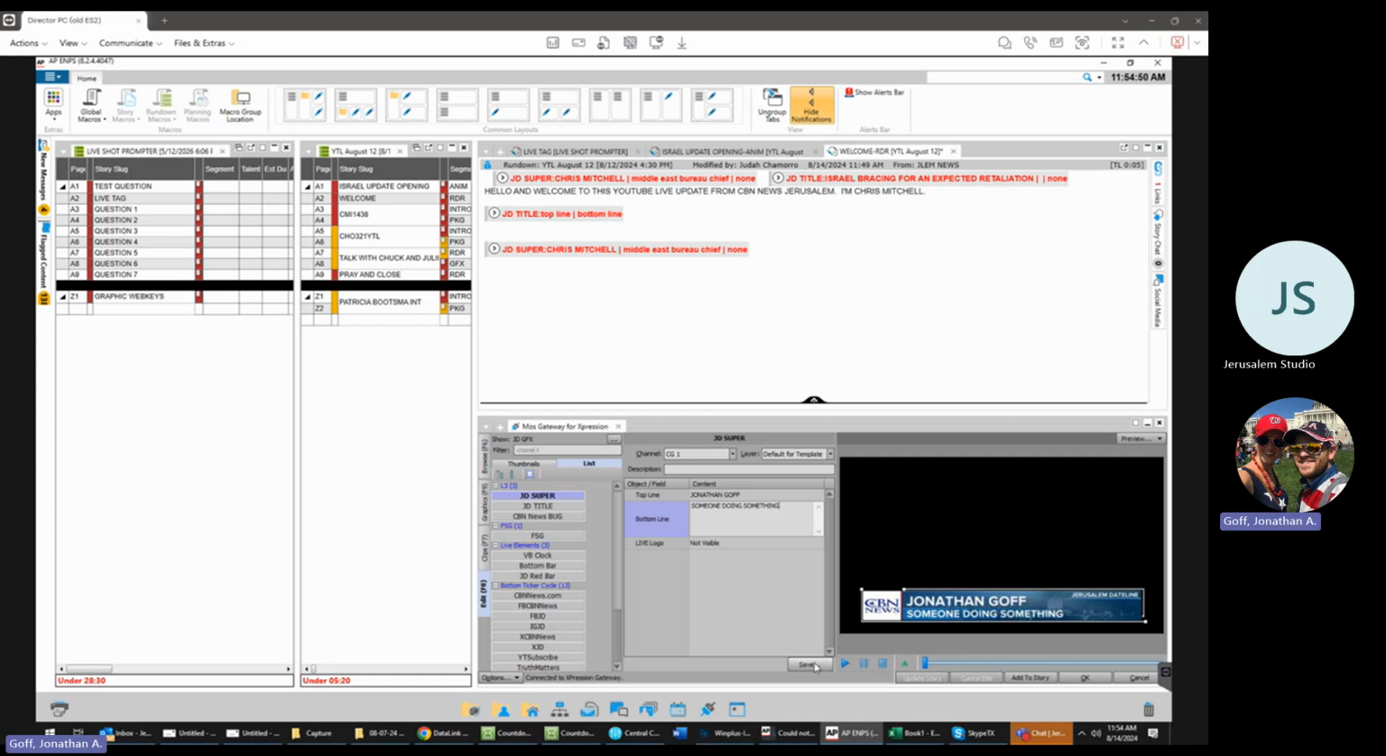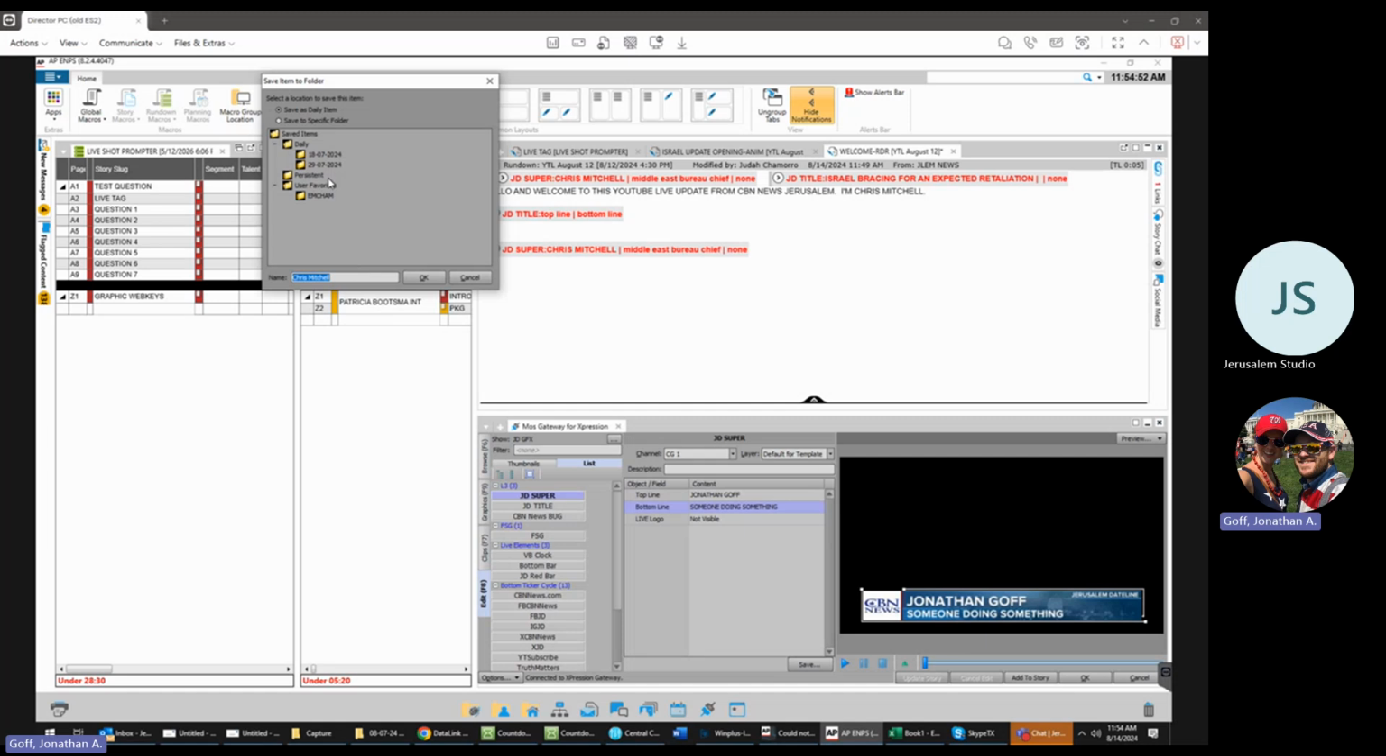There's a save button here. So we got save. Two options. You have save as daily item and save to a specific folder. We want to do a specific folder, and then we'll do user favorites, and your name will be here. So we'll create all these in yours. In mine, I have like 6 already preset. Here again on the name, I would make it all caps so it's more visible. And then we'll hit OK.